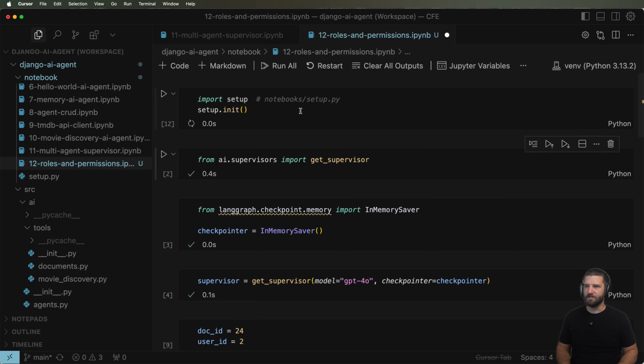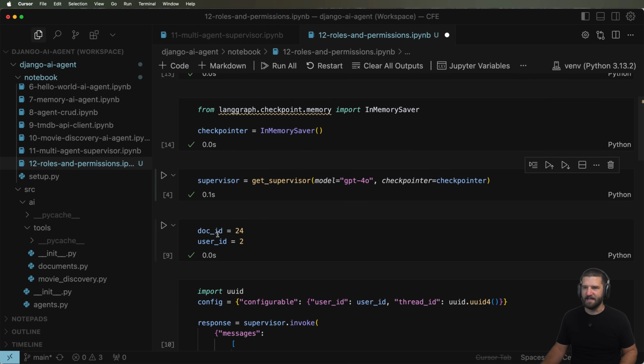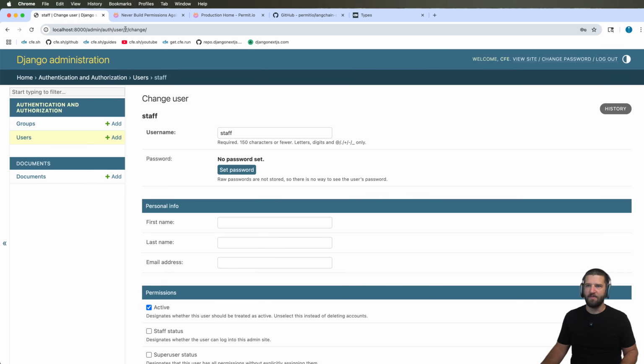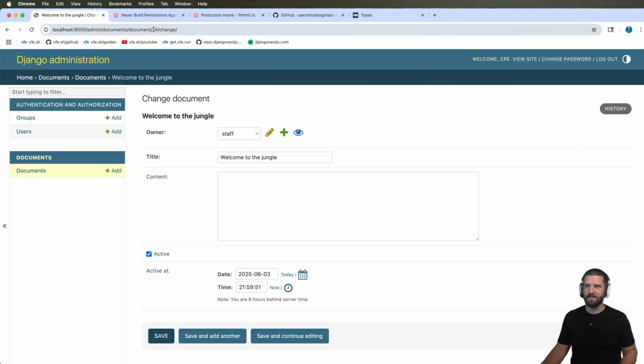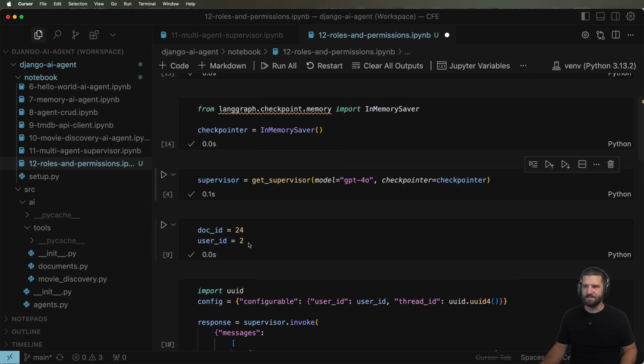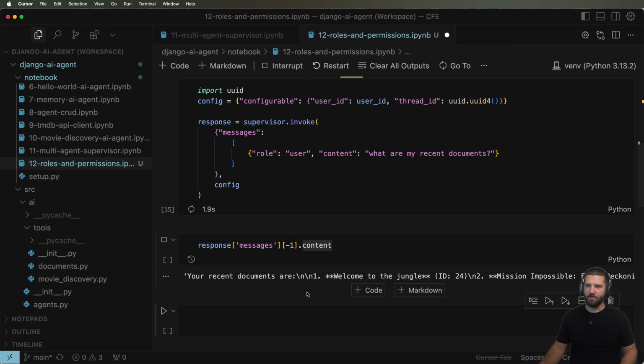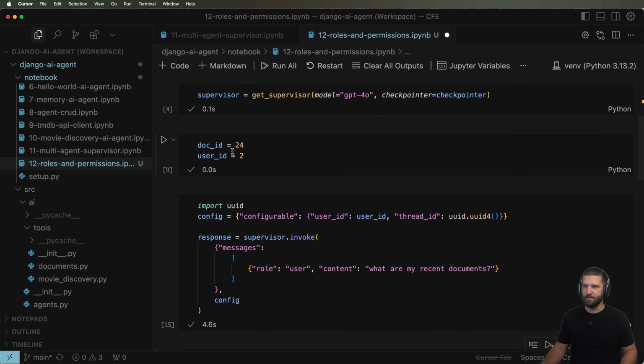What I want to do here is set up this notebook, and what I've got is a document ID and a user ID. So the user ID of 2, document ID of 24. If I go into the Django admin, the user ID of 2 is staff, that's the username. And then if I go into my documents and look at the document ID of 24, this is my document. Granted, you're going to have to change it depending on what your database says, but the idea here is the user and the document all exist. So if I were to use that user ID and say, what are my recent documents, and run that call, I should see that welcome to the Django one in there. That ID is going to be correct.